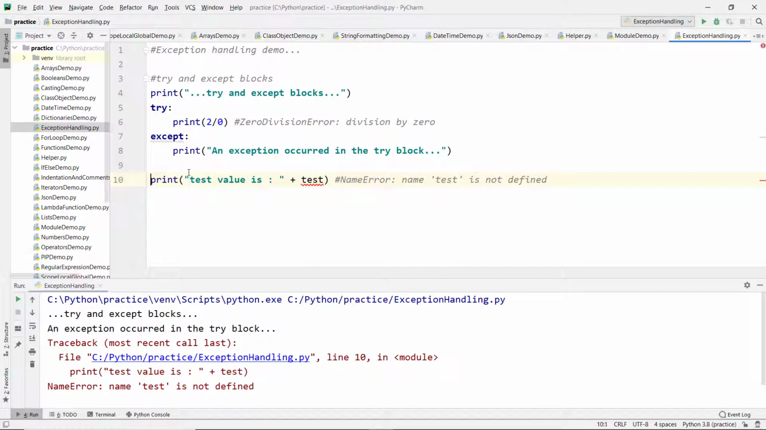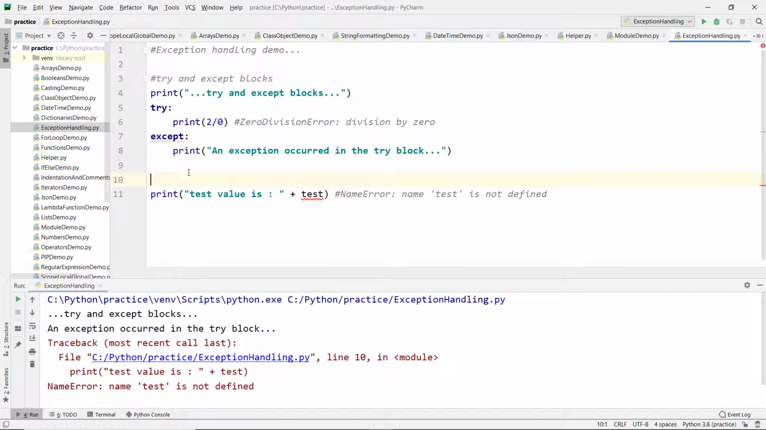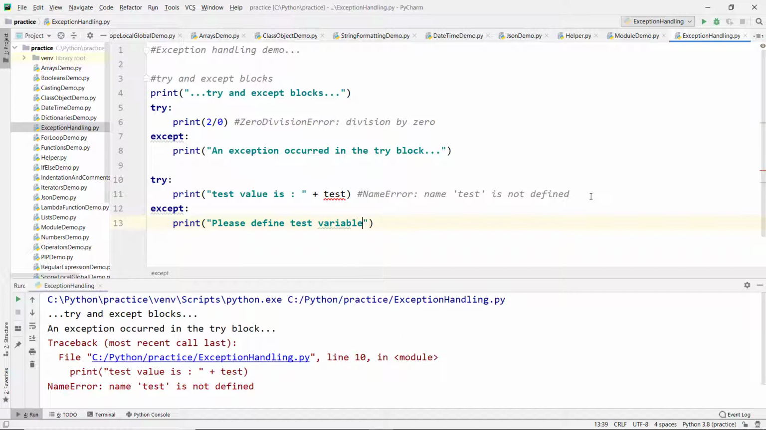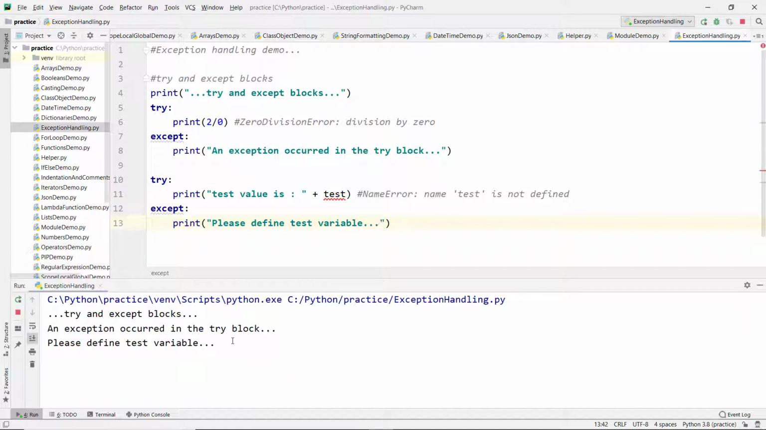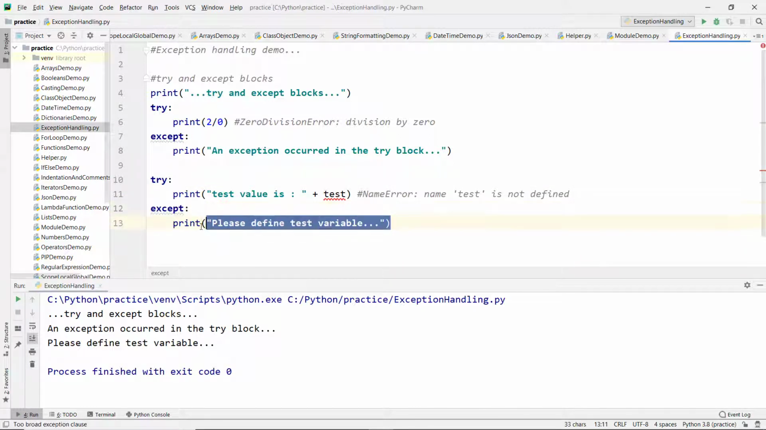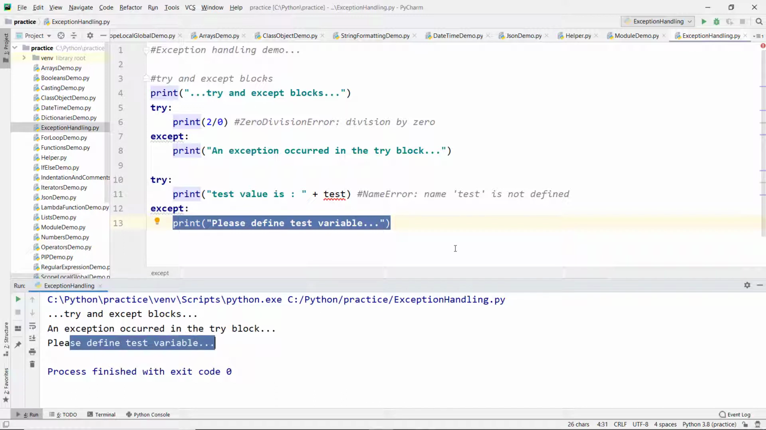Now let's catch this exception by using try and except blocks. Try, and here add the indentation, and within the except block try to catch the exception. Now let's add the print function with the message, please define test variable. Now let's try to rerun this. So now we can see we're not seeing the NameError, and it is caught by the except block. So we are seeing the message, please define test variable.